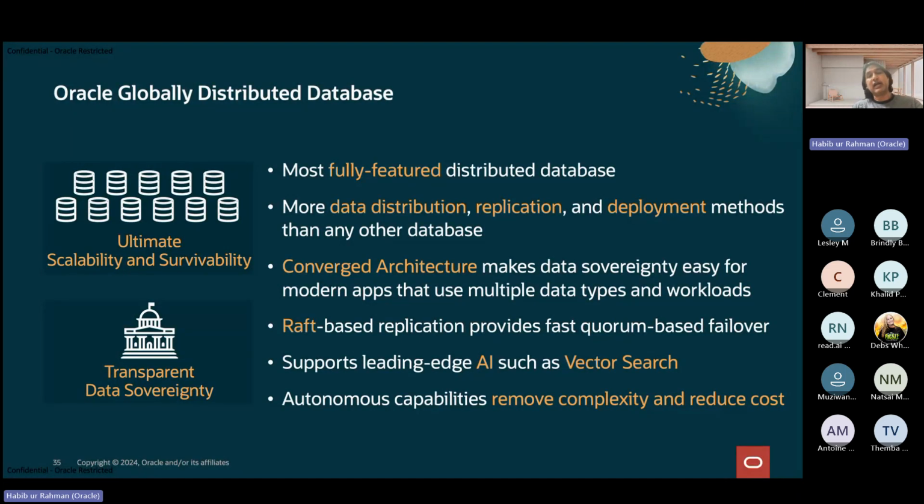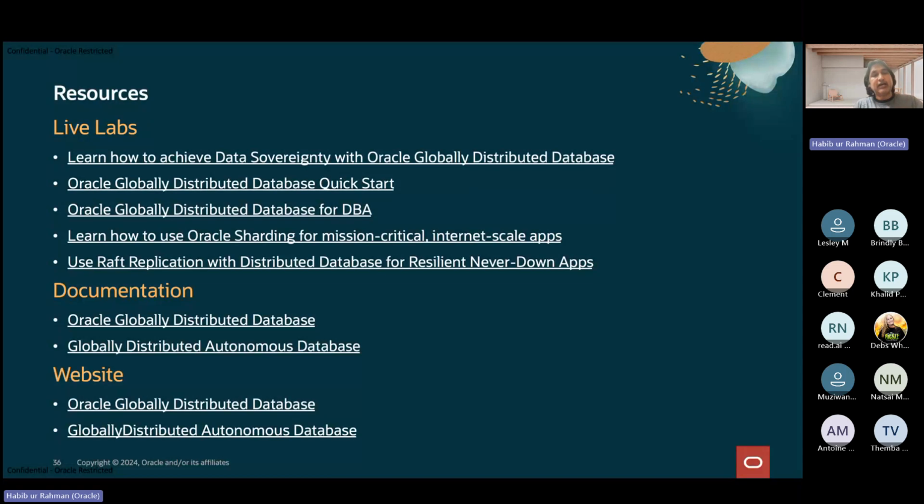So the takeaway here is global database. We have two ultimate use cases. One is ultimate scalability and availability, and the second is transparent data sovereignty. So this ends this one.